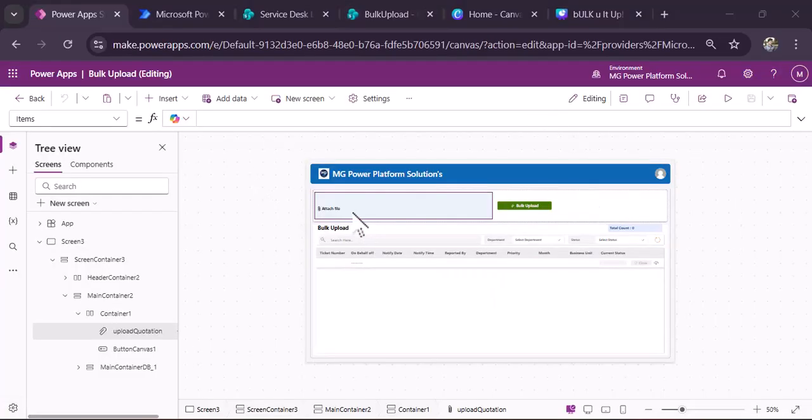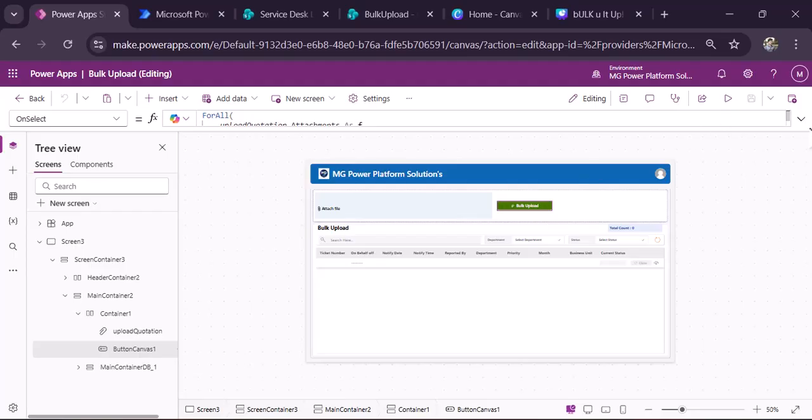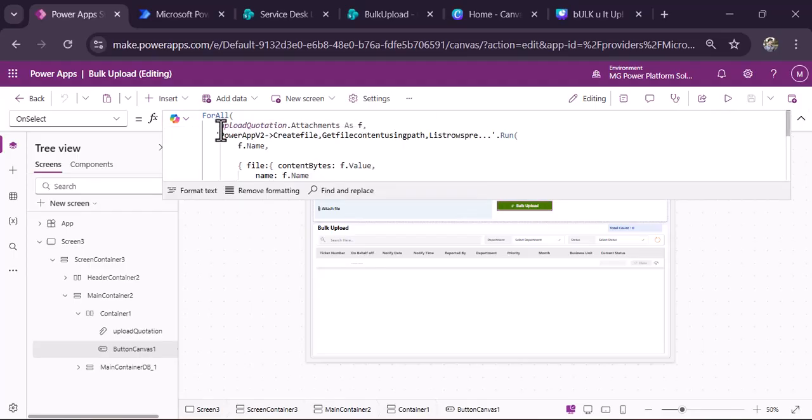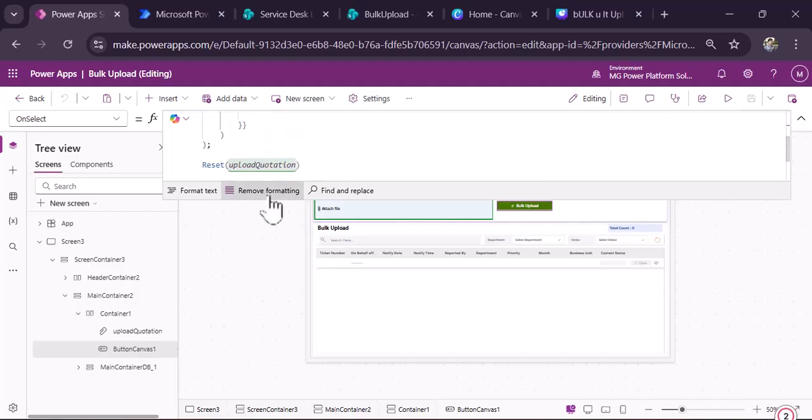This is the Power App screen where it has the attachment control and a button control. In the button control, I have given the expression in such a way that the attachment will be uploaded from the Power Apps and it creates a file and then it will run the flow. So this is the complete expression I gave, and then after uploading it into the Power Automate, it will again reset here.